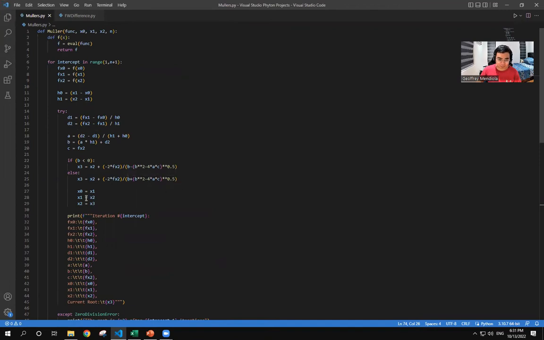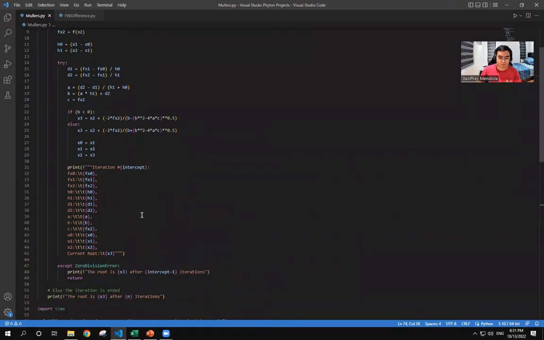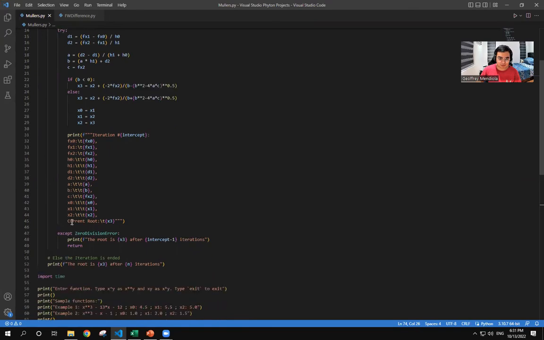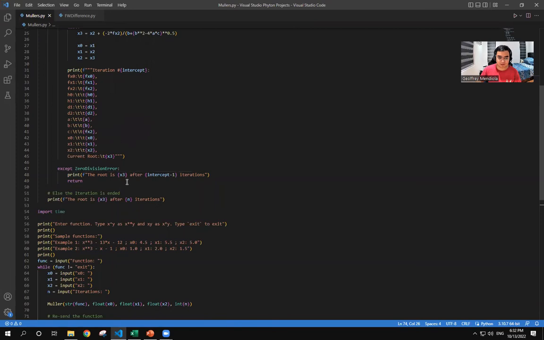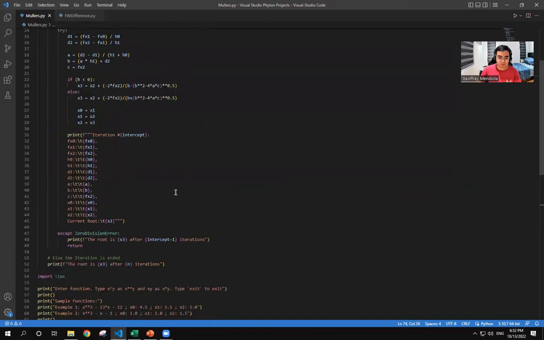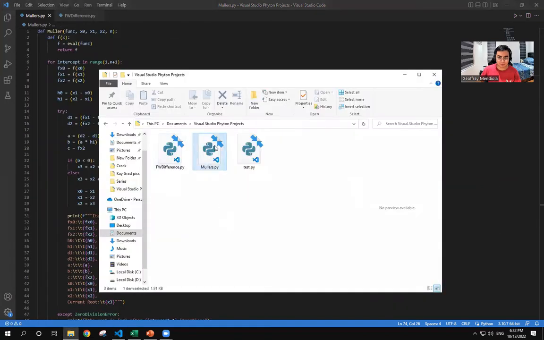And then the x3, which we will get, will now be the x2, and then the x2 will be the x1, and then the x1 will be the x0. And so it will be ready for the next iteration. Here we have the code that displays all the parameters so that we can check. And then we added a zero division error so that when there is a zero division, it will stop at that iteration. And so let us run the code for Muller's method.